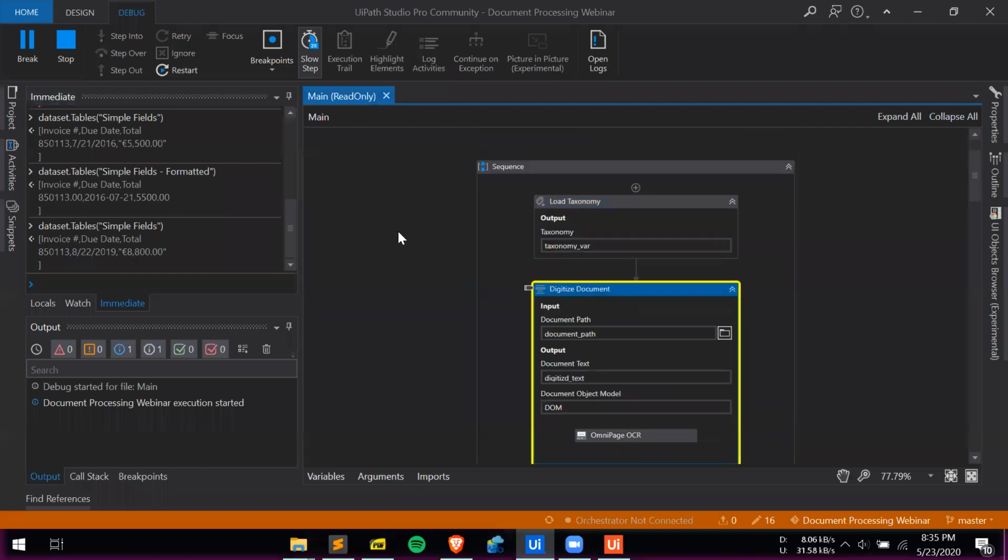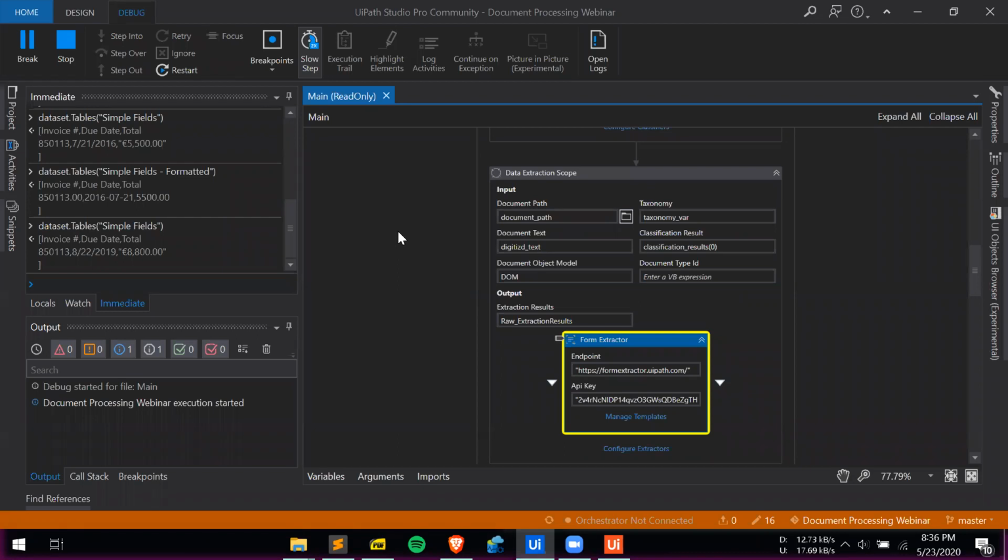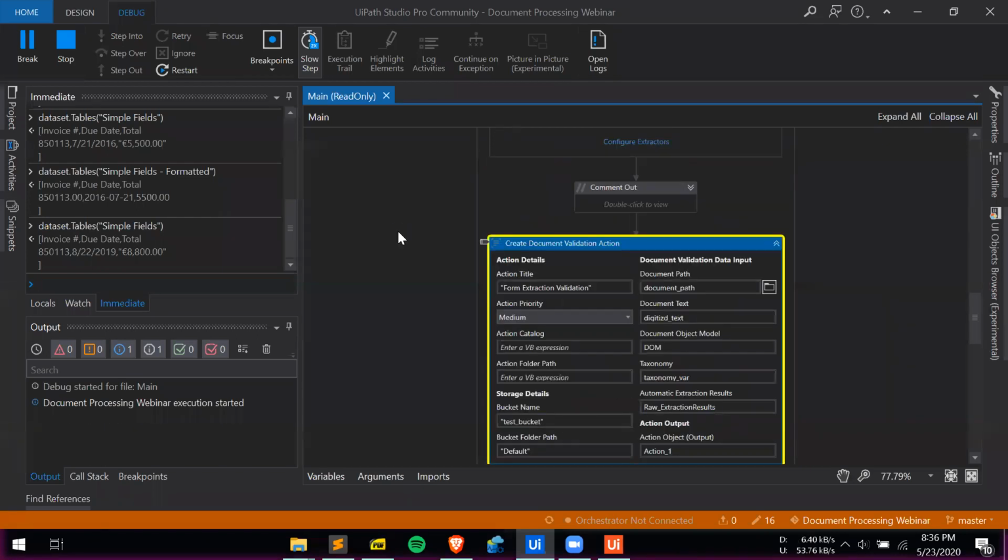So the taxonomy has been loaded. Now we are digitizing the document. Once that is done, we will go ahead and specify the classifiers, perform an extraction via form extractor, and finally create a validation action on Orchestrator. At this point of time, all of the documents are being uploaded to the storage bucket within my Orchestrator. You just have to wait for that particular action to be completed.